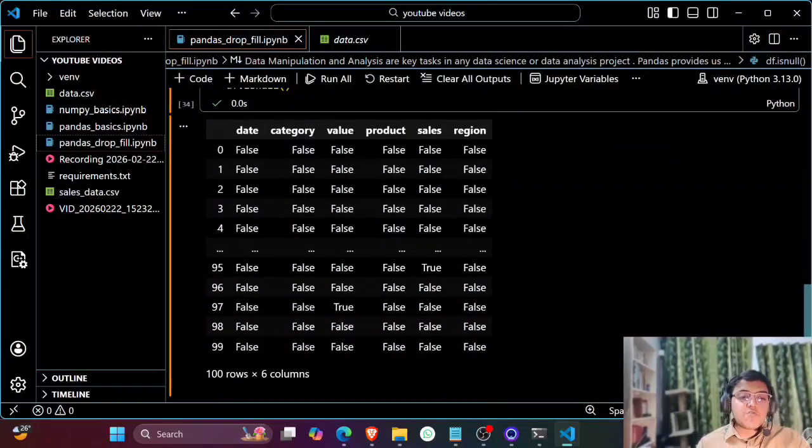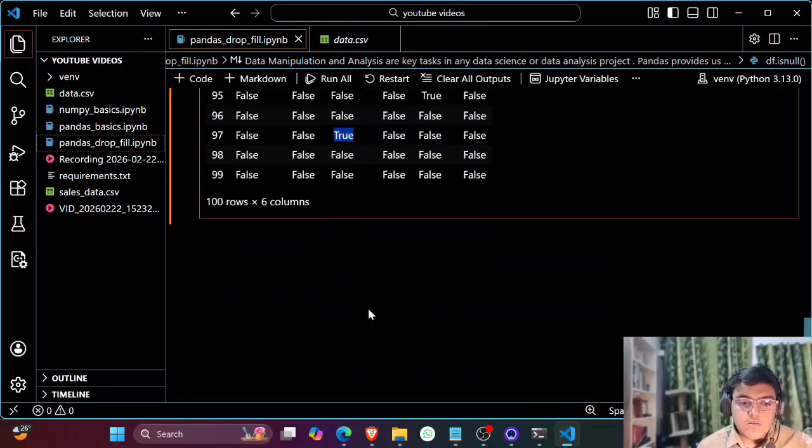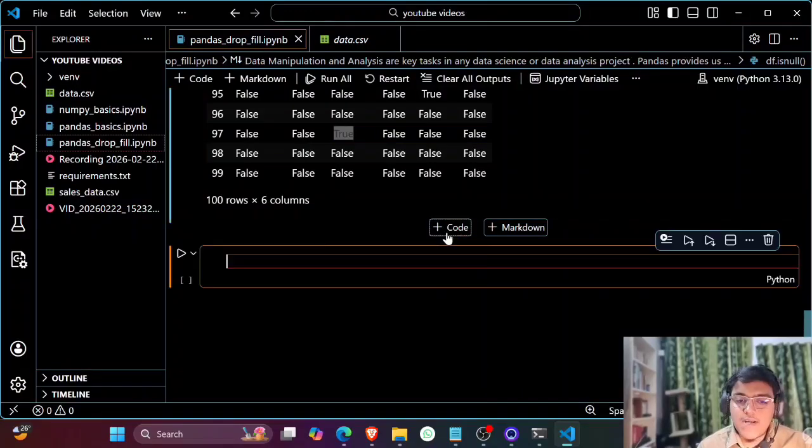Since there are 100 rows, all the rows won't be displayed. The first five and the last five are displayed and the rest are not displayed here. But we can see that wherever there is a False, there is actually a value there, so no missing value. And wherever there is a True, there are missing values. So let's see it row wise and column wise.